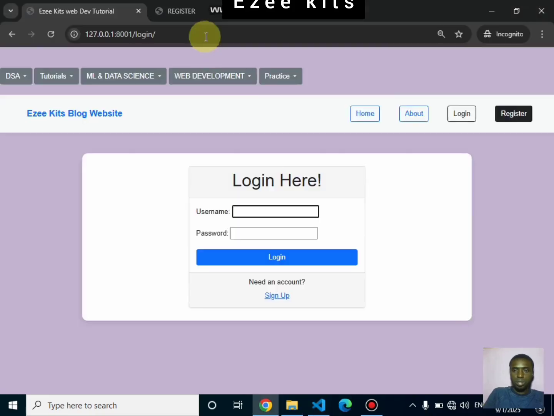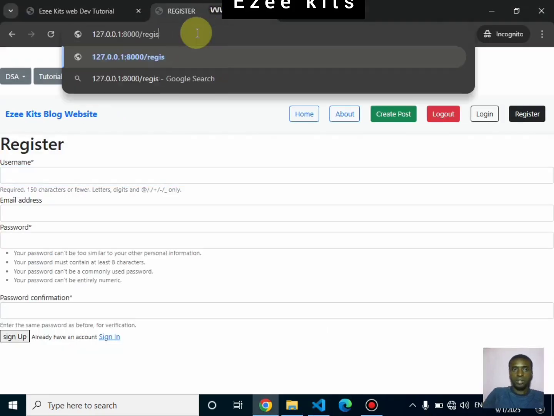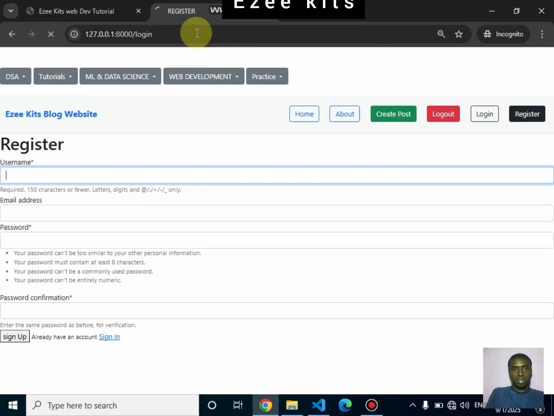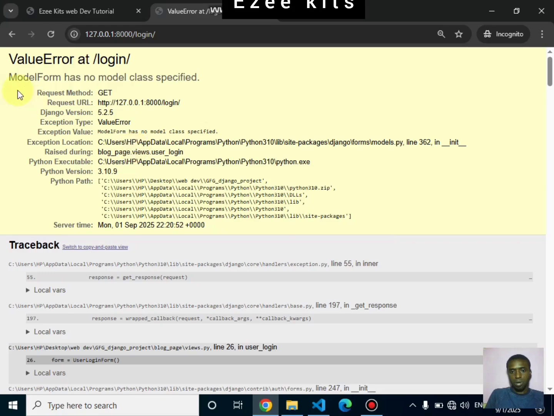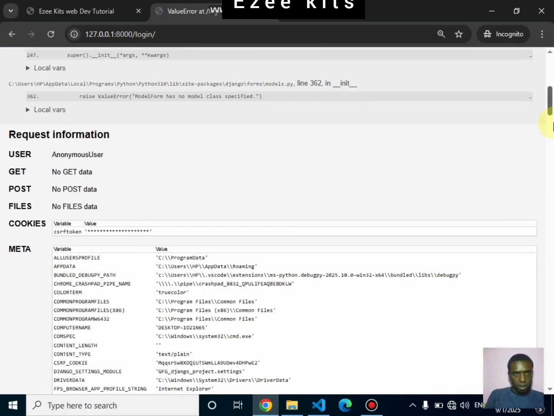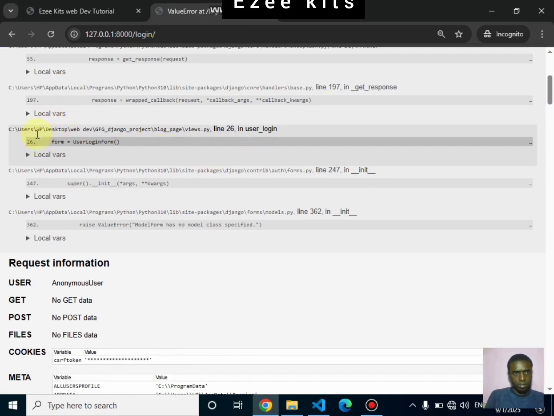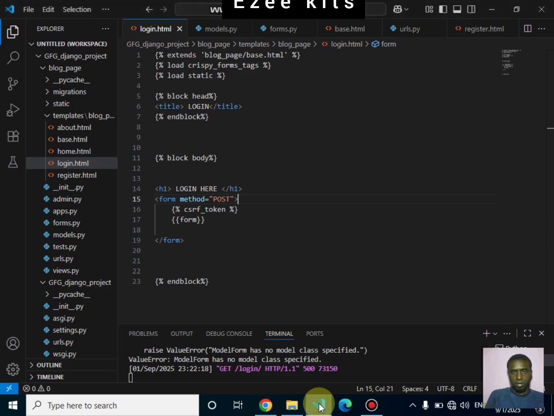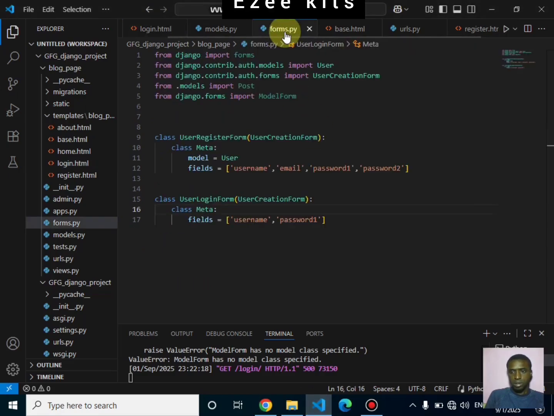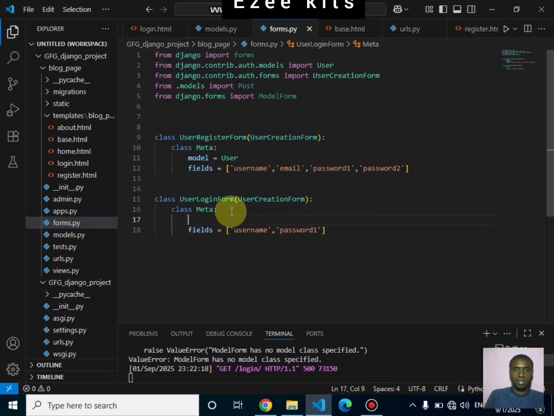So let's go, instead of register, let's search for the login. Okay, let's just hold on. See, our dev server is still trying to load up. Okay, model form has no... so we're getting this form, user login form. Where is this problem coming from? This should be from our forms. So let's head over to our forms. Where is the problem coming from? Why we didn't actually set our models to inherit from the user creation form that Django already provided for us. So I think that should be the problem.